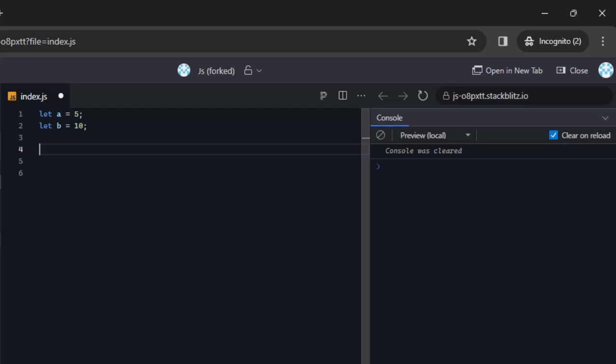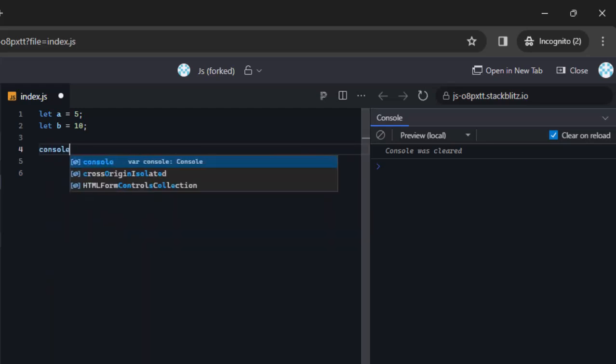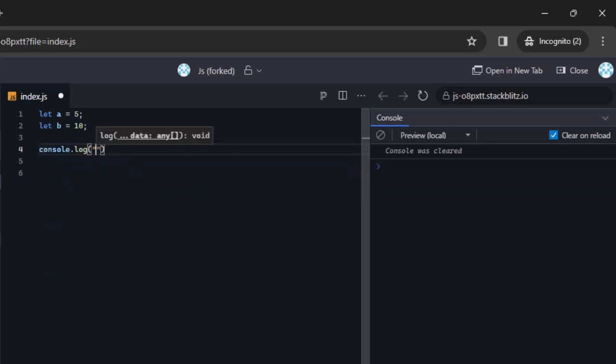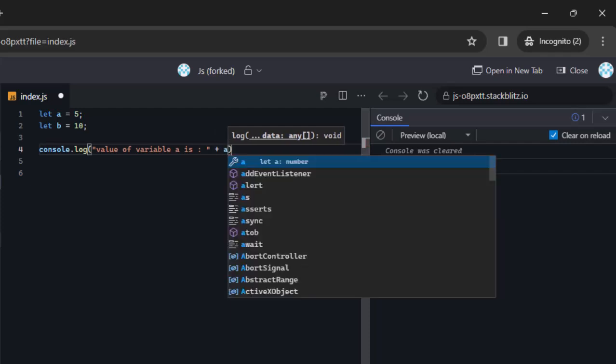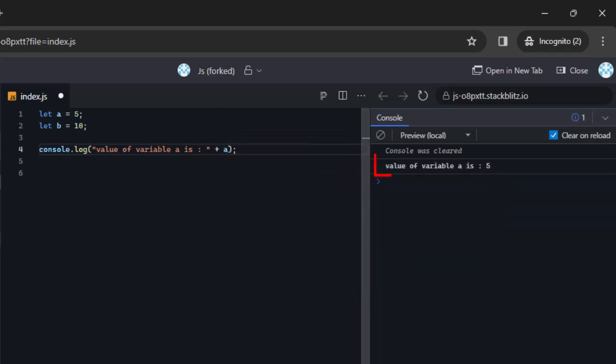This time I'm going to log the value of variable a a little differently. So here you go. We're going to say console.log and say "value of variable a is", and then I'm going to use the concatenation operator and use the variable a. You can see that here we have a string and a numeric value. JavaScript does the implicit conversion and concatenates them together and shows us the result. So we can see the value of variable a is 5.